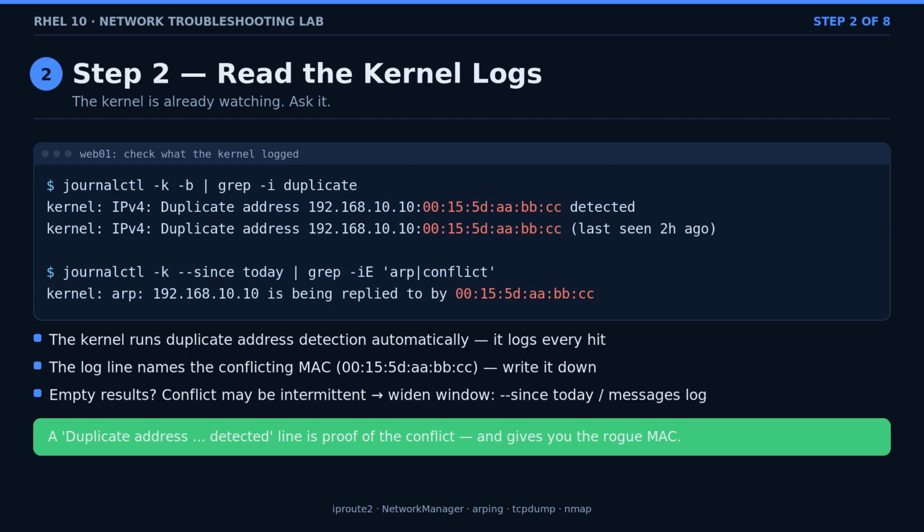Step 2. Let the kernel tell you. The Linux kernel performs duplicate address detection automatically and logs every conflict it sees. Check the kernel ring buffer and the system journal for the word duplicate. On RHEL10, run journalctl -k -b and filter with grep -i duplicate.